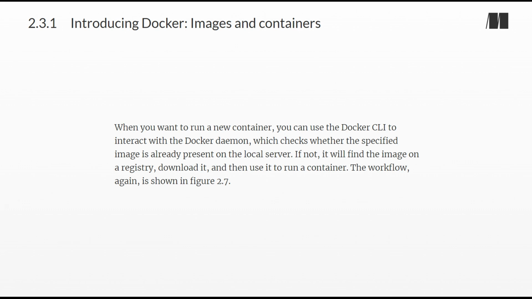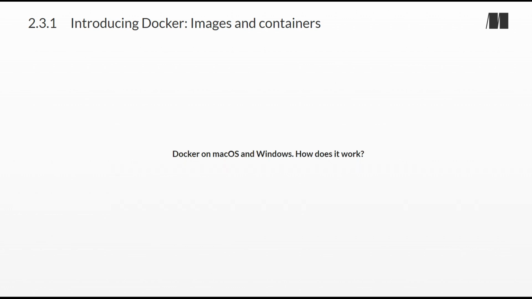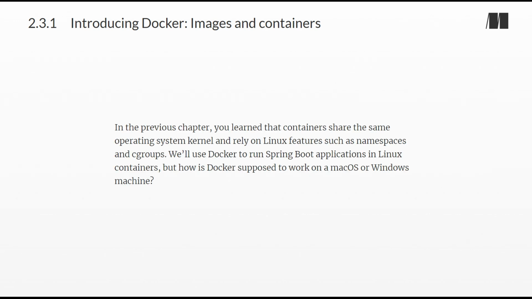The workflow, again, is shown in Figure 2.7. Docker on macOS and Windows. How does it work? In the previous chapter, you learned that containers share the same operating system kernel and rely on Linux features such as namespaces and cgroups. We'll use Docker to run Spring Boot applications in Linux containers, but how is Docker supposed to work on a macOS or Windows machine?